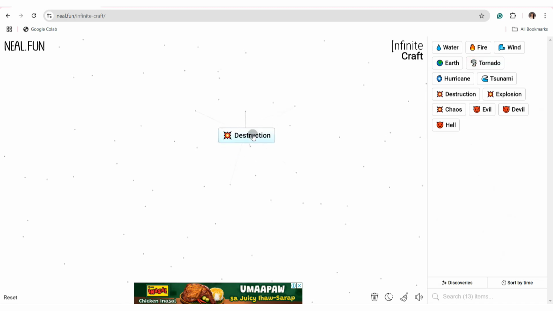Combine the tsunami with another tornado and you'll get a distraction. Combine two distractions together and you'll get an explosion. Now combine the distraction with the explosion and you'll get chaos.